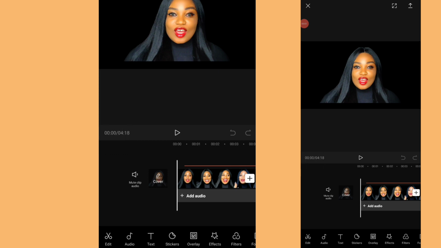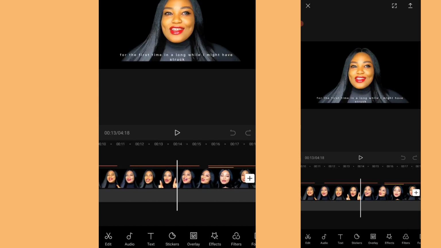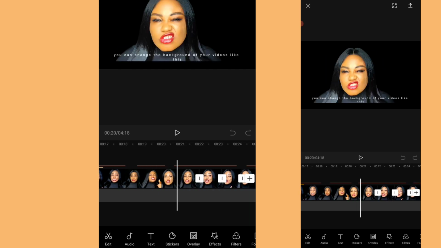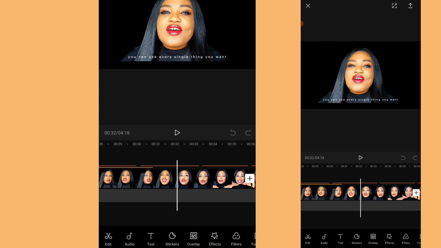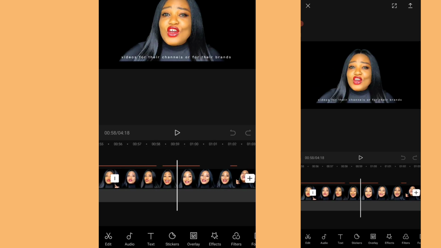So this is literally how the Capcut interface is about. It's soft, it's smooth, it's just flawless and seamless. You can literally see everything you want to see. So basically, this is me editing the video that is going to go out soon, and it's basically about how to use Capcut and everything that it entails.